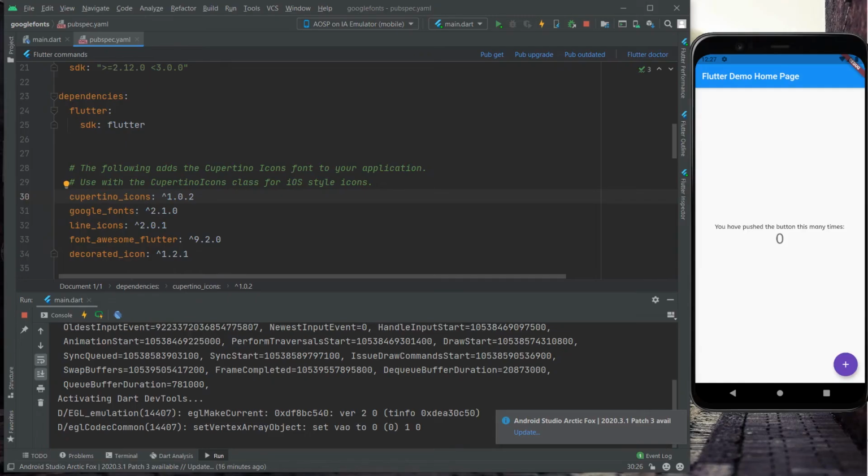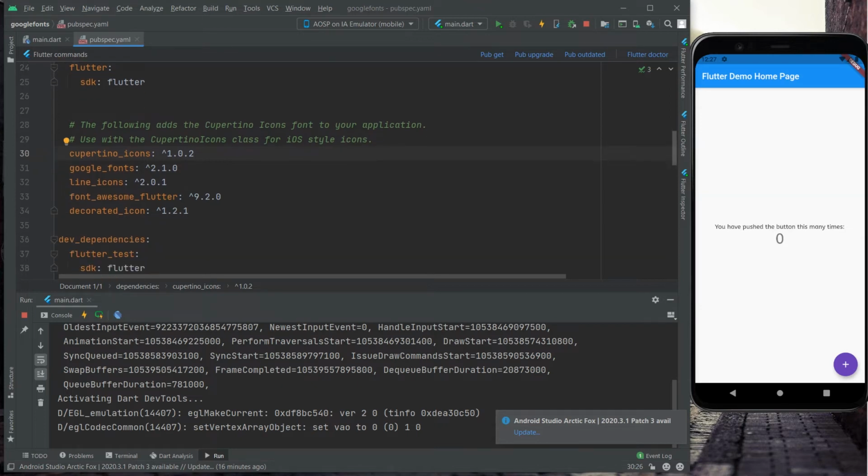As I told you in the previous video, Cupertino icons are already available by default in your project. You have to copy these three: line icons, font awesome icons, and decorated icons. After copying all these things, I will add it in the description. You can also use it from there. Click here on pub get. After getting all those dependencies, please restart your app. I did all these things to cut the time of the video.